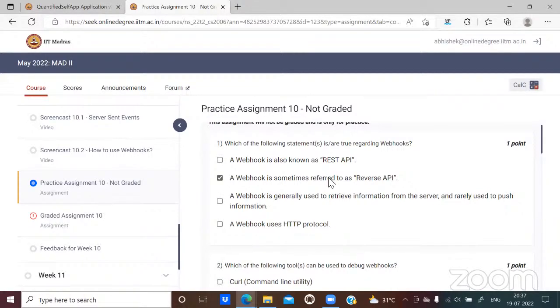All right. What about the others? A webhook is also known as REST API. If we are calling it reverse API, the first option automatically becomes wrong. A webhook uses HTTP protocol. Yes, it does. Since we are saying that a webhook is, whenever a certain thing happens, we are sending a request to a specified URL. So of course that follows client server architecture. So it uses HTTP protocol.